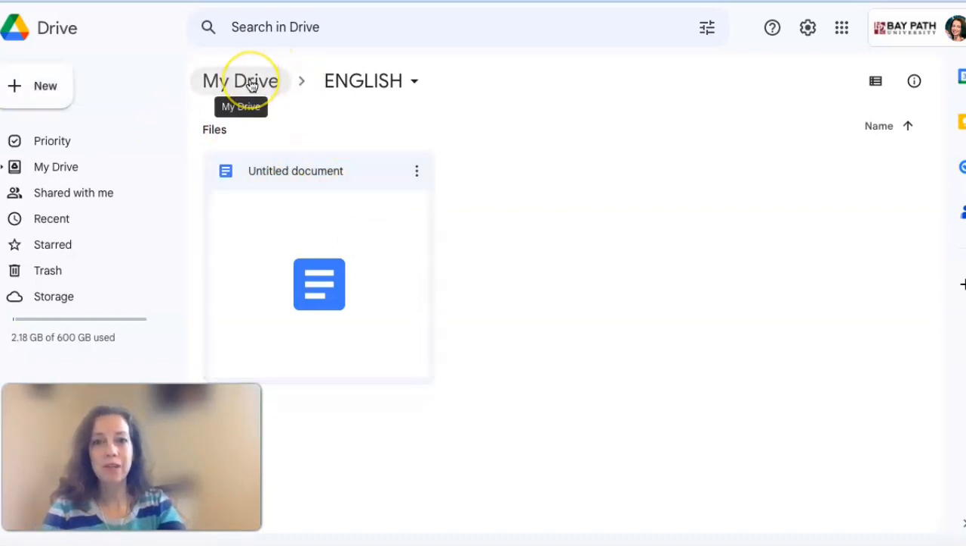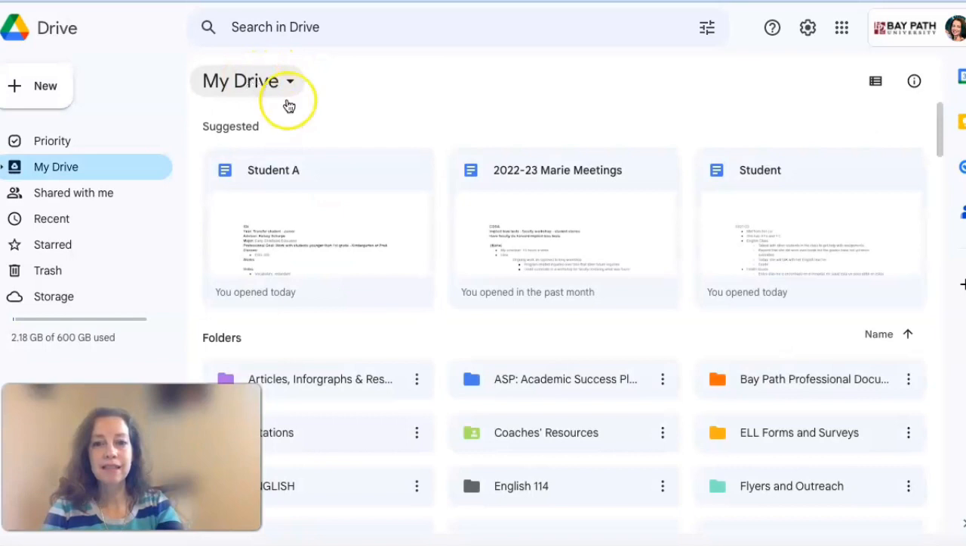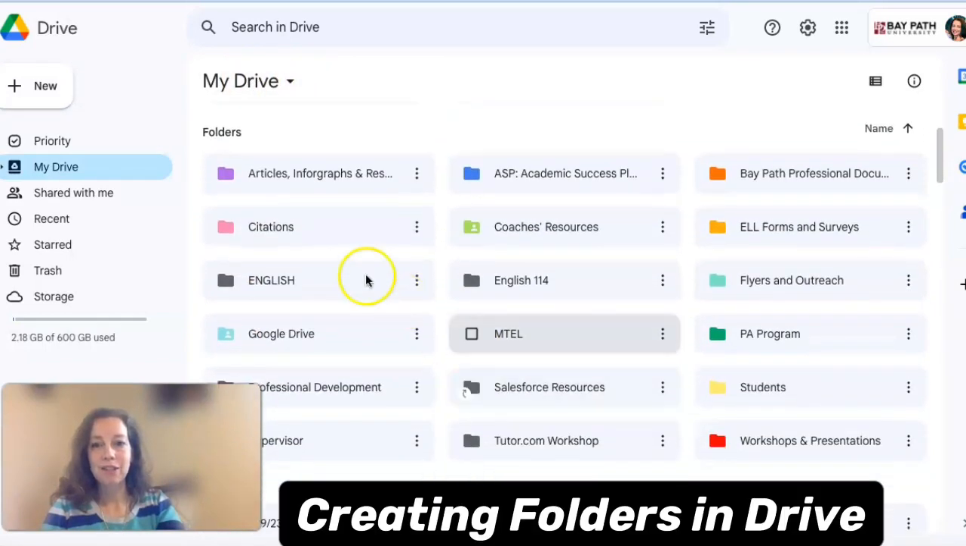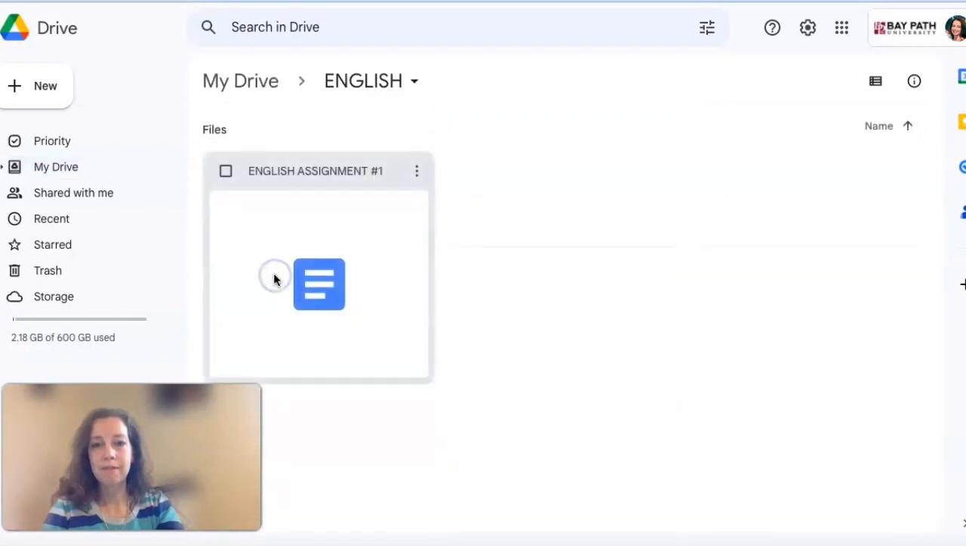I'm going to go back to my Drive and then go back into the folder English that I just created. And there the document is located and correctly named. So that was one method of creating a folder in Google Drive.